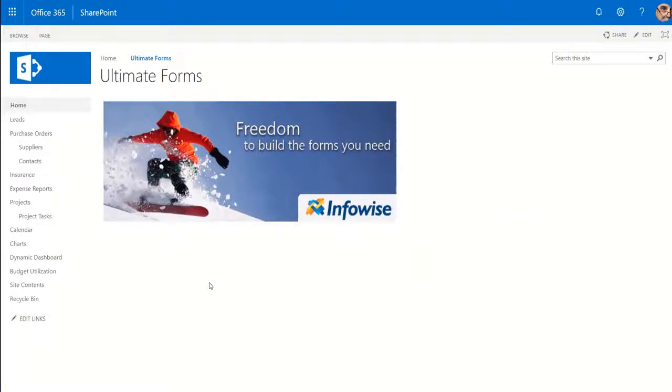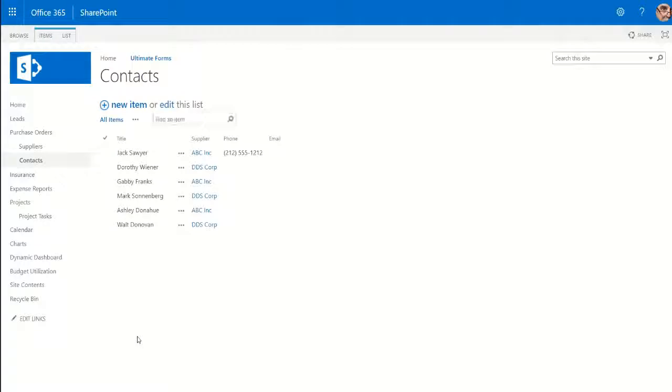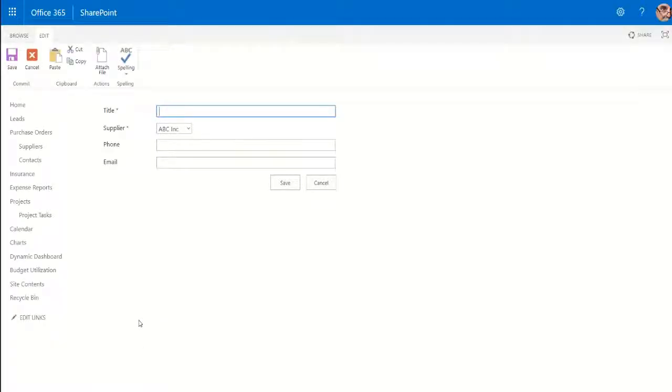In terms of forms, let's start with something really simple. Pretty much the first thing that people ask for when they start working with SharePoint, when they go to a list such as this contact list right here, they create a new item and they see a form that looks something like this. And the first thing that they want is a form that looks nicer, that's easier to work with and easier on the eye.